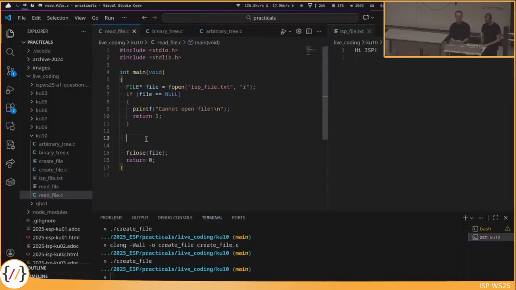What is contained in the file? This is some obvious question maybe, yeah? High ISP, so 8 characters, if you count it, yeah? 8 characters, yeah? Has somebody another idea what is contained in the file?